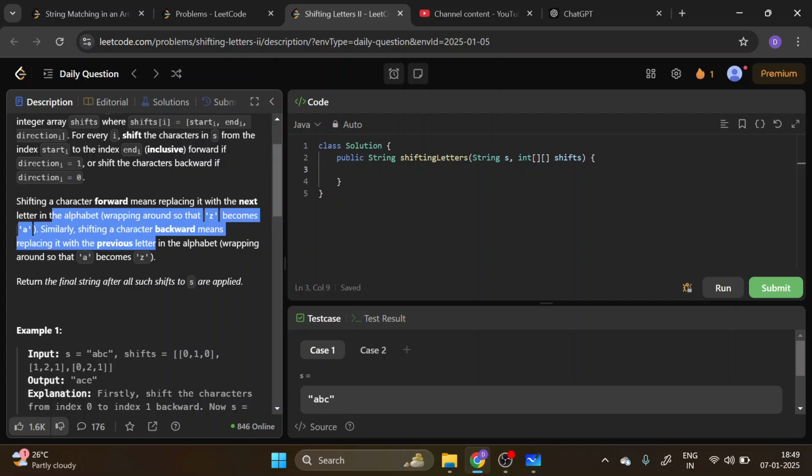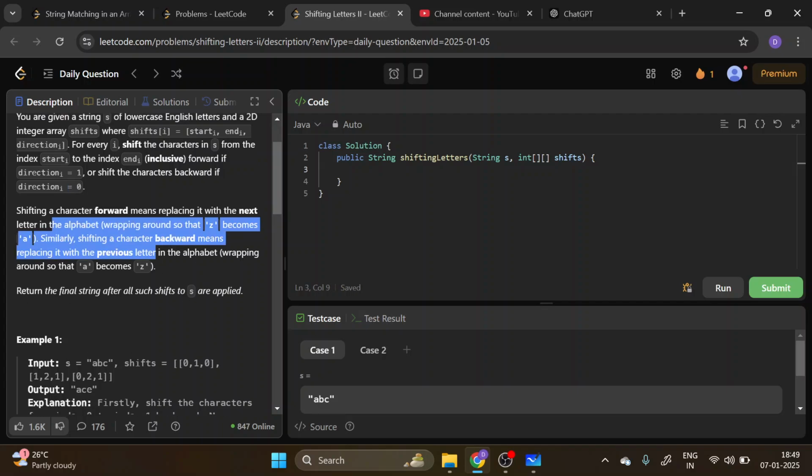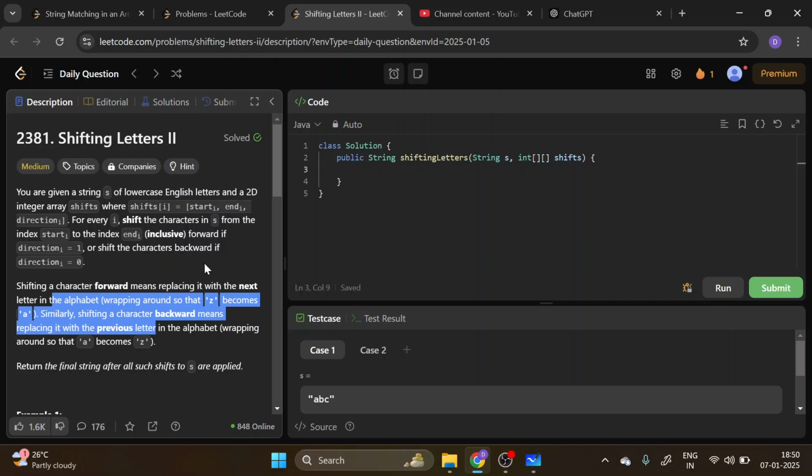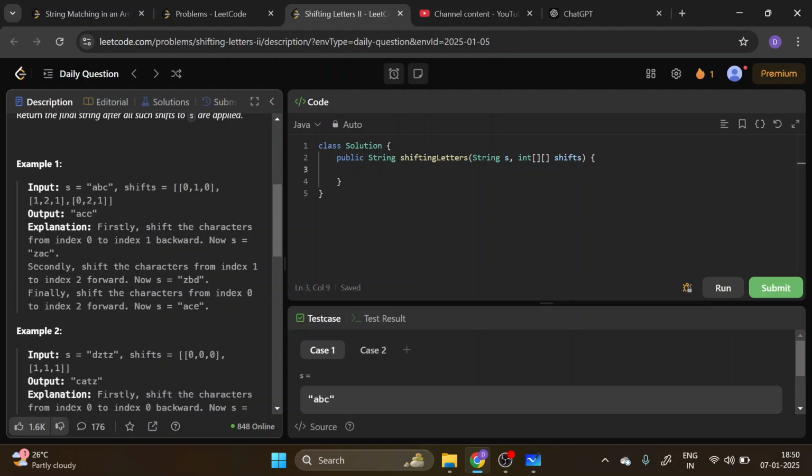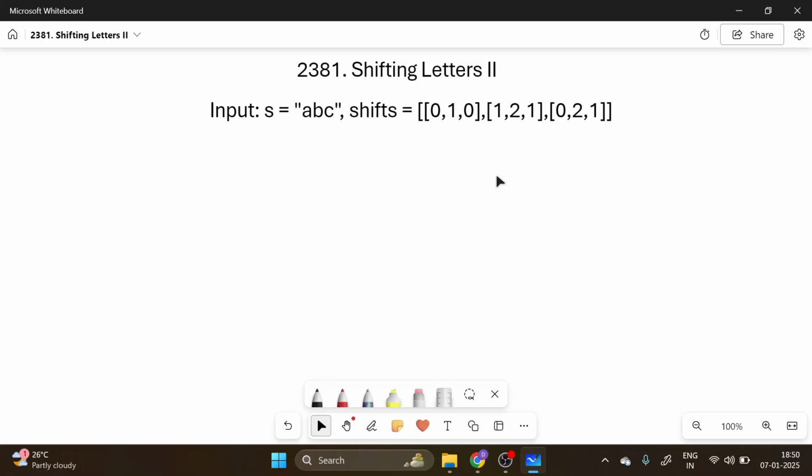And after that we have to return the string after shifting. And the range is inclusive, so both ends are included. Here he is giving one example. I have copied it here.